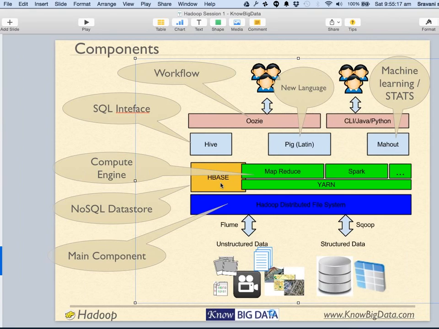Then we have the NoSQL data store, where we store structured data, where we have columns, just like we have an Excel sheet or database. For that, we use HBase. HBase is for billions of rows and millions of columns. It's a brilliant way of storing structured data.